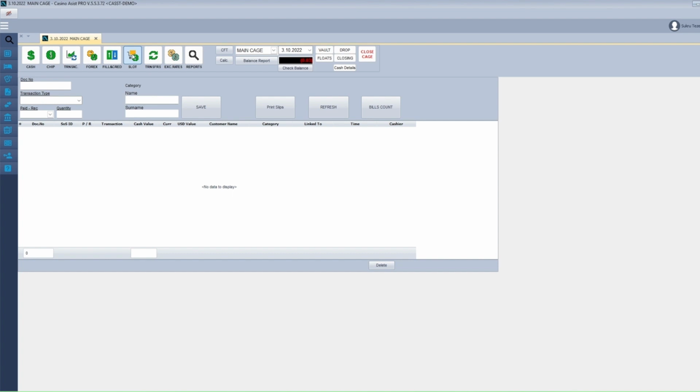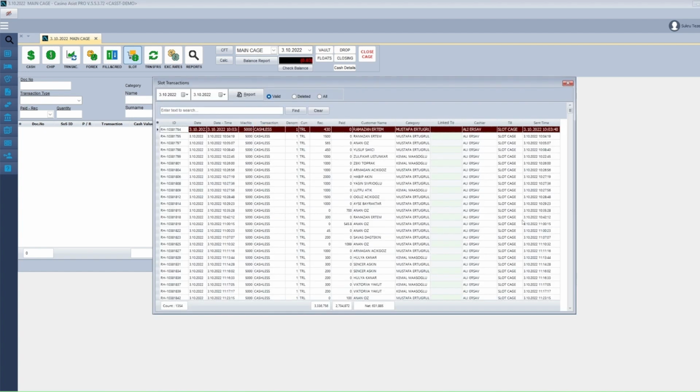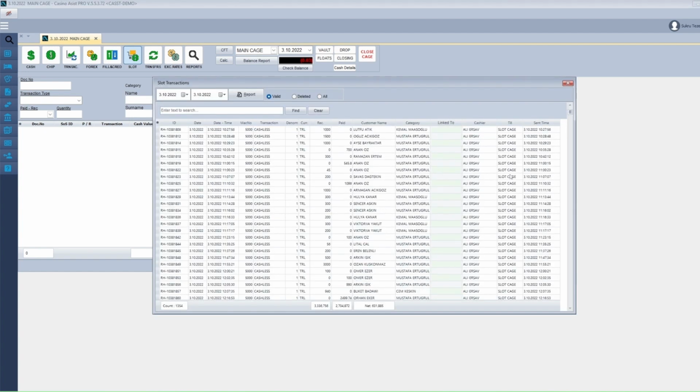In this example, main cage did not accept any slot transaction, that's why the window is empty. Let's have a look at other tills. Almost all of this data is flowing from the slot online system with all required information and taking place in the balance sheet accordingly. You can filter any data by picking any of the transactions or typing in the search box.